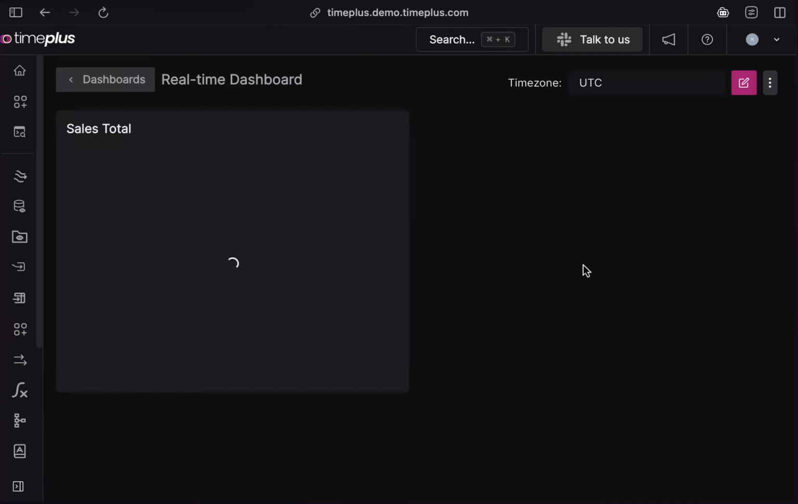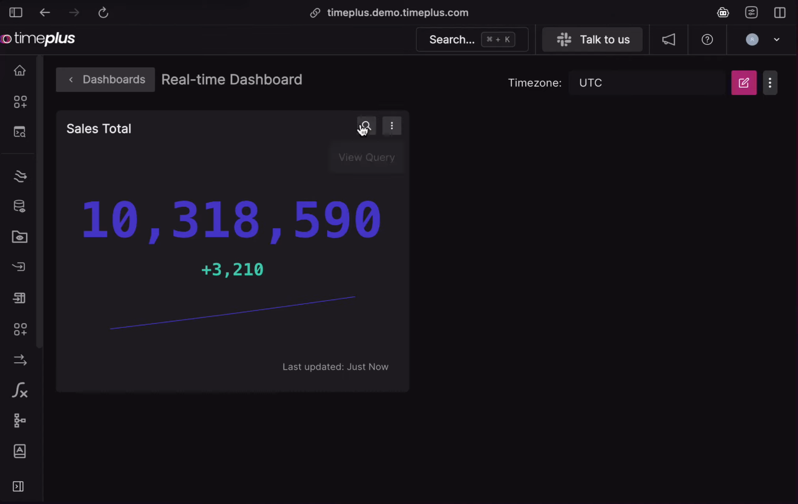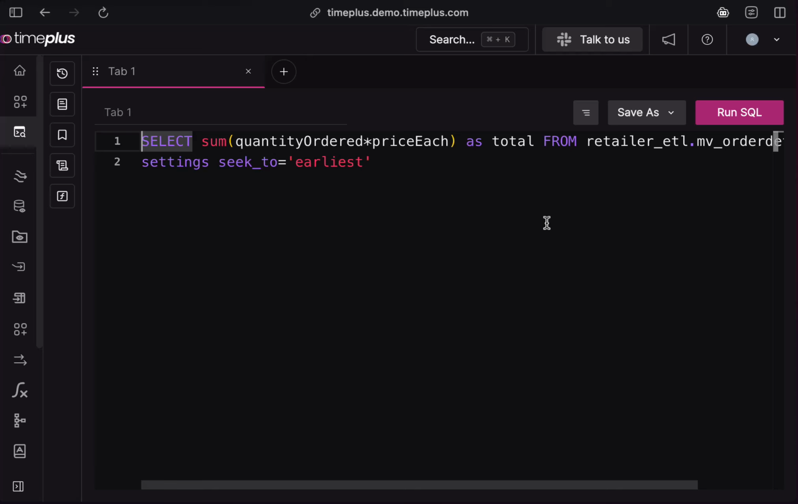So for example, this is the sales total. As you can see, this chart updates without any refresh. And the query behind it is simply to query our materialized view from the very beginning and get the total sum. As I said, you can also send the data to S3 or other system and build your BI report from there.